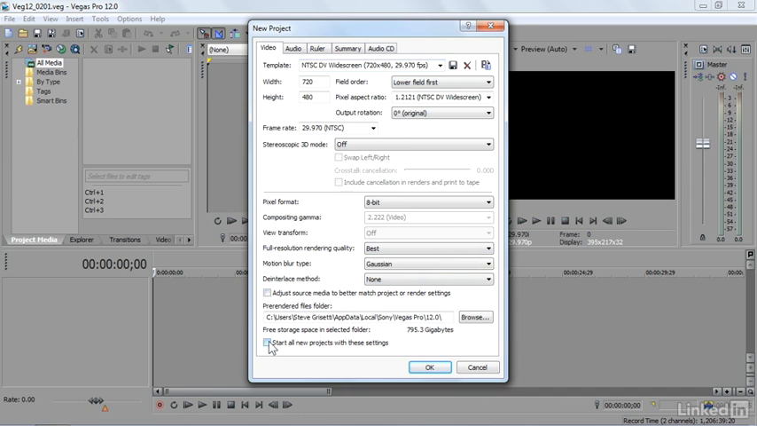De-interlacing method. Interlacing has to do with the way frames are created in your video. Some camcorders use interlacing with the lower field first. Some use it with the upper field first. Some use no interlacing at all, some of the newer camcorders. And same with television. Some old televisions used interlacing. Some of the newer televisions do not.